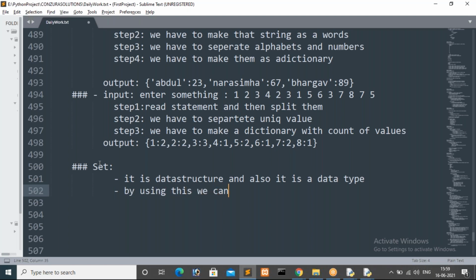Then the last statement: by using this we can remove duplicate values, guys. These two lines are enough regarding the set concept. One is that it is a data structure, which means it can store different kinds of values. The other is that it is a data type, because it supports type conversions.